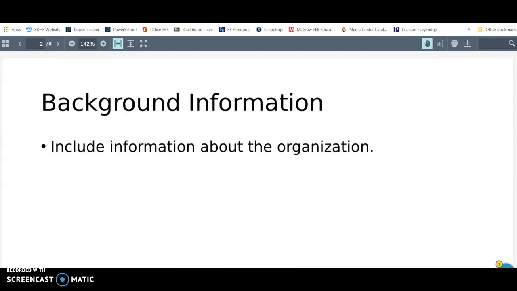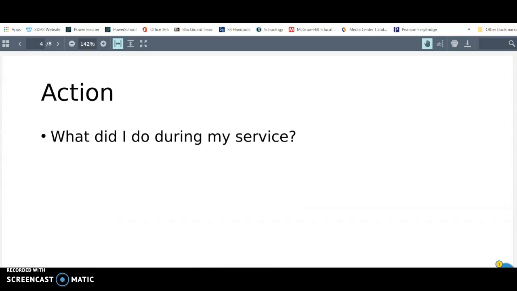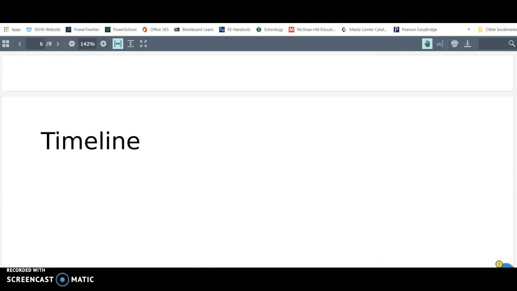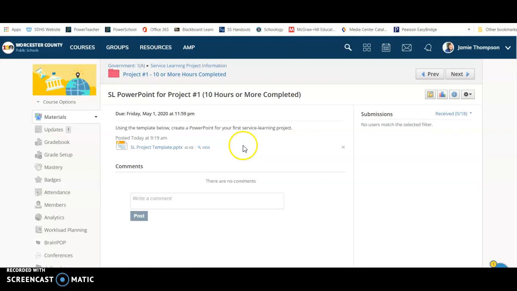Second slide will be background information, then preparation, action, and reflection. So this is all going to be the same information from your journal. The next slide is going to be a timeline. The timeline is just basically times and dates that you went and did your hours, any pictures that you took, and then your references. So you're going to submit that PowerPoint here.